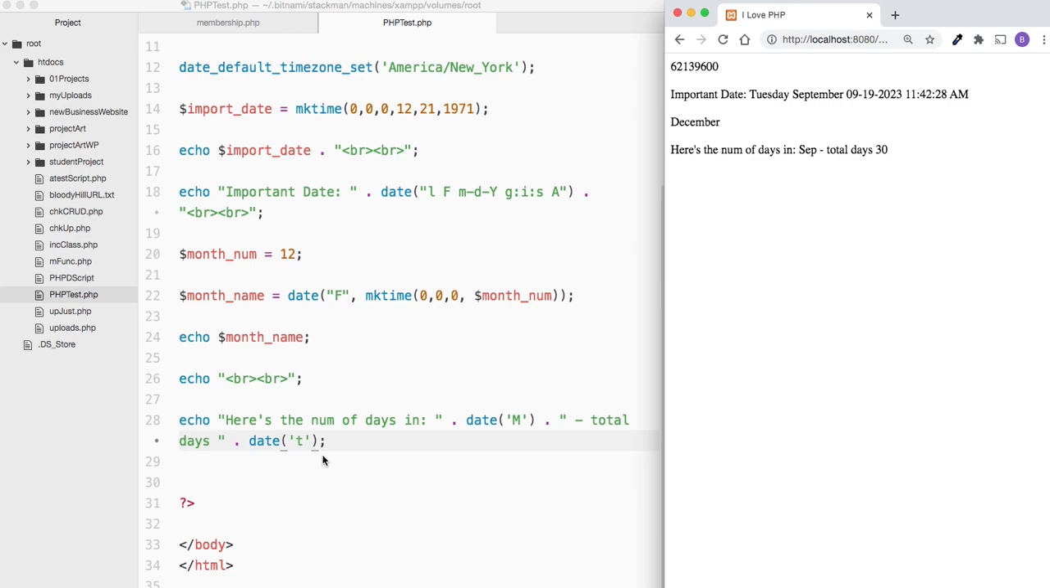So let me show you how to check whether the given dates are valid or not. We do this by using the check date function.